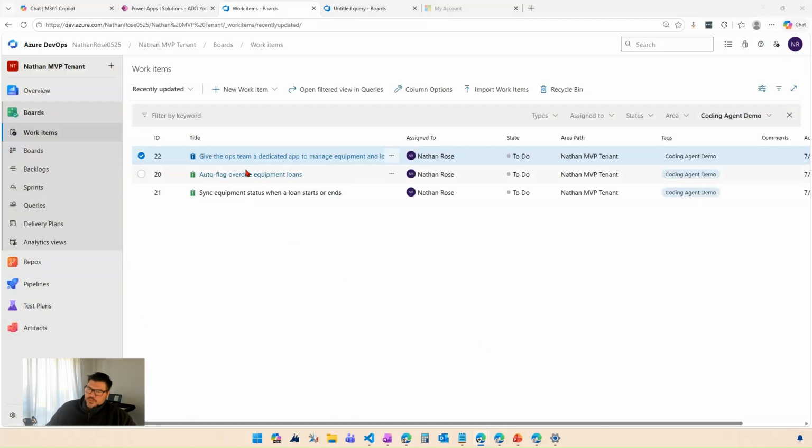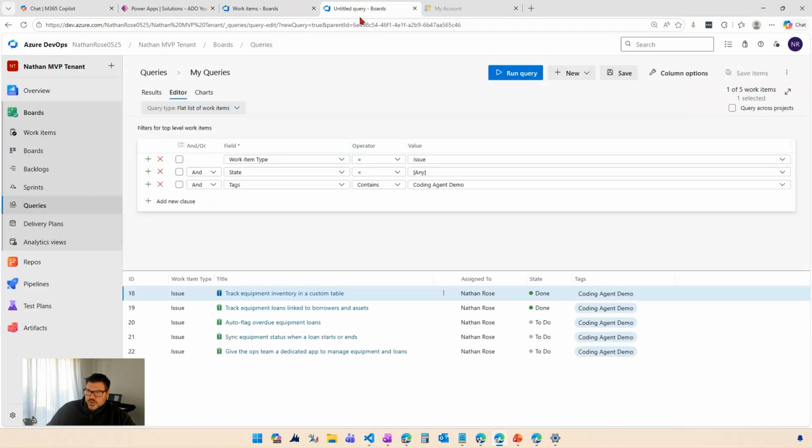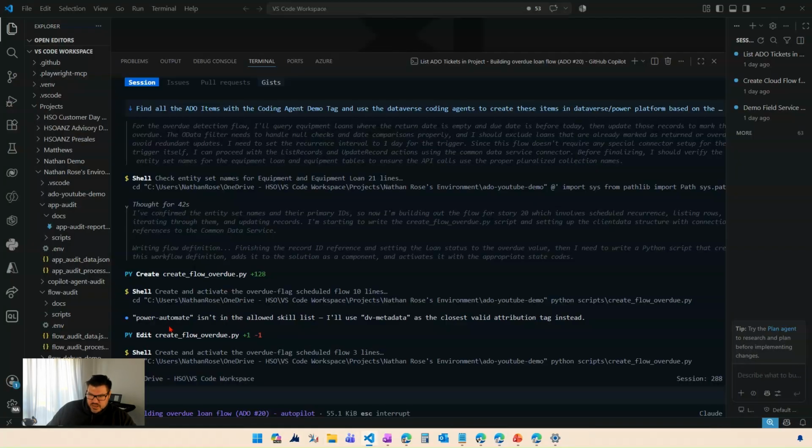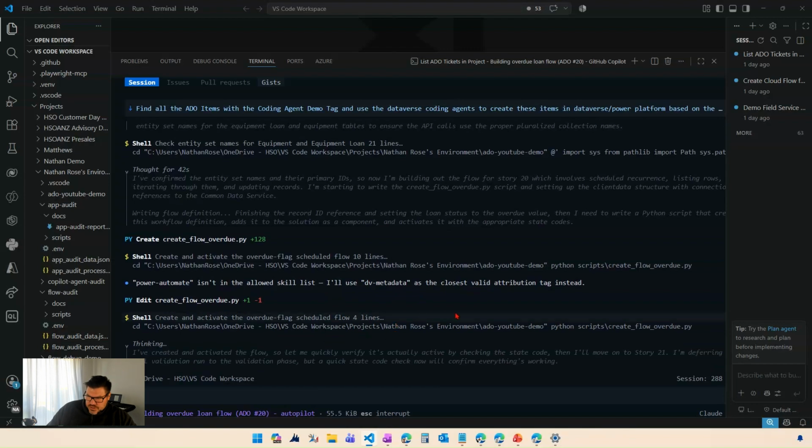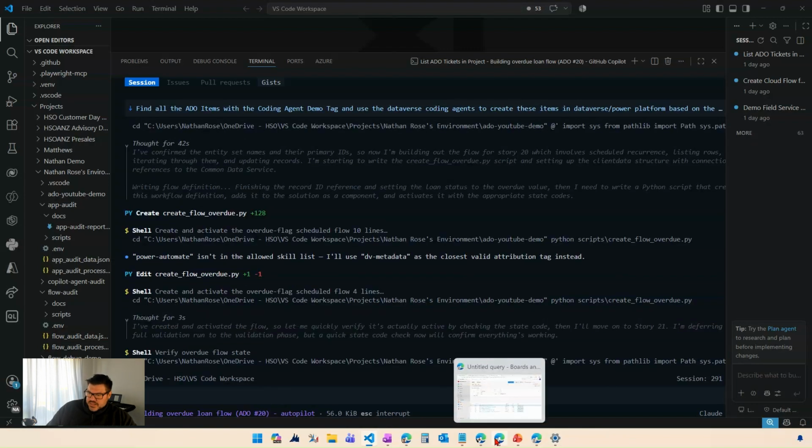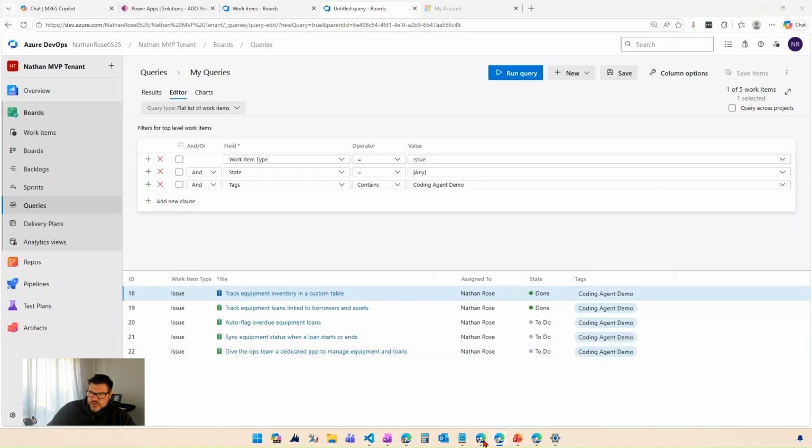All right, so we're rapidly making progress here. We can see that 2 of the 5 items have dropped off of the board here as the agent continues to work through things. If I come here to my query, I can see that 2 of them are done, 3 are waiting. Let's come back here to see how we're doing. So it's still looking through. Can't find Power Automate in the allowed skill list, so it's working through that. But we should see it get back to work very shortly once it works that out. So we'll see how we go.